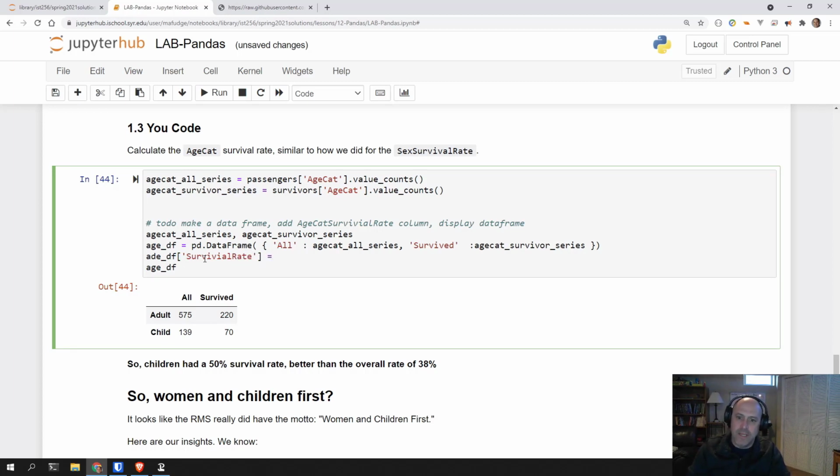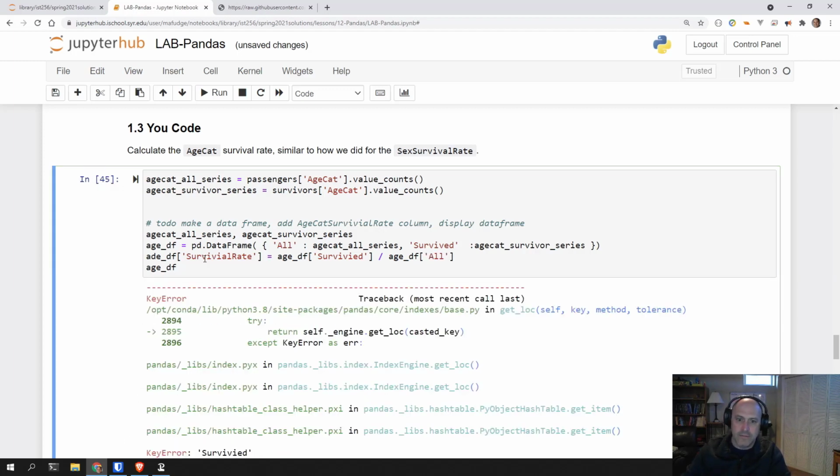And that's going to be the age df survived divided by the age df all. And that's going to give us that survival rate.